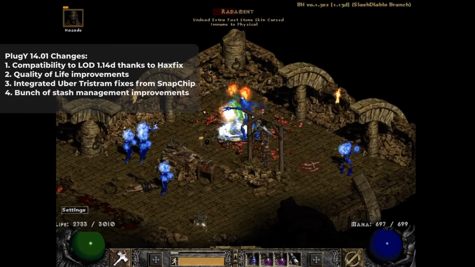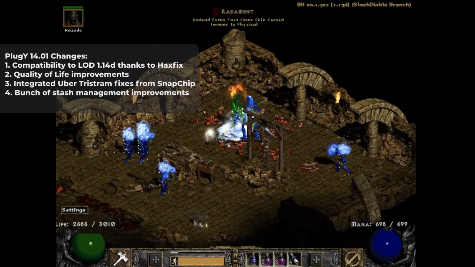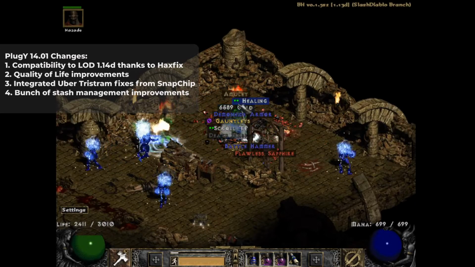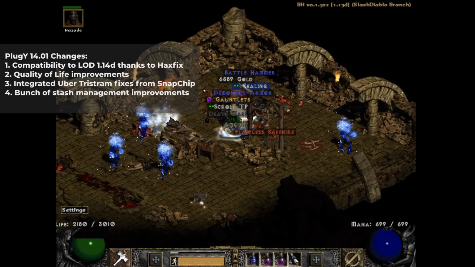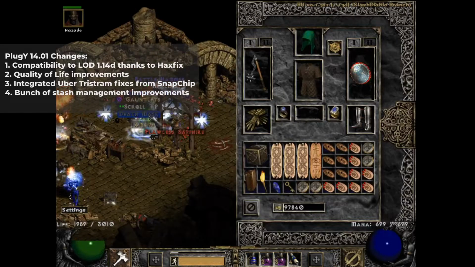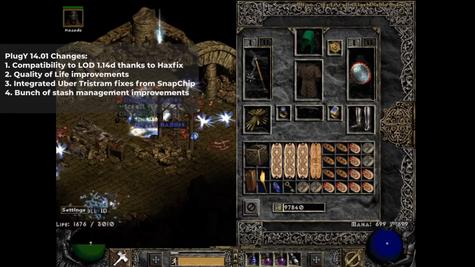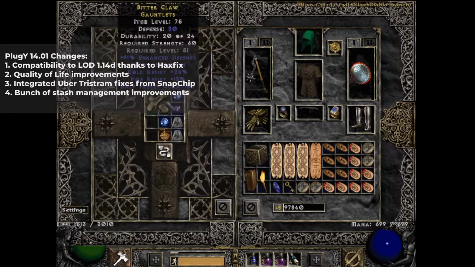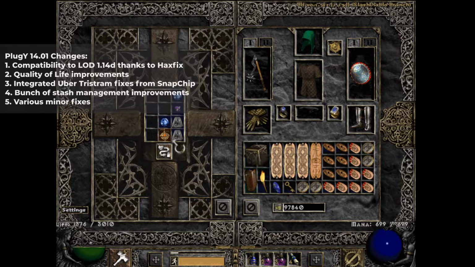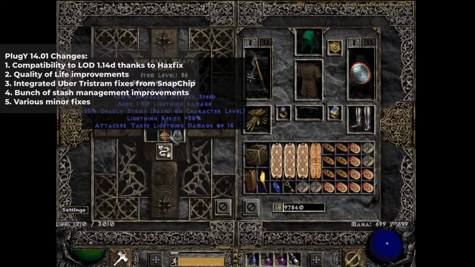Number 4. A bunch of stash management improvements, so easy page names and increased length, indexing, easy commands to toggle and swap pages. I used it a lot when farming to reduce stash management time and focus on runs only, for example. And number 5. Various minor fixes of different bugs and translation improvements. Okay, with this out of the way, let's go into the installation process.